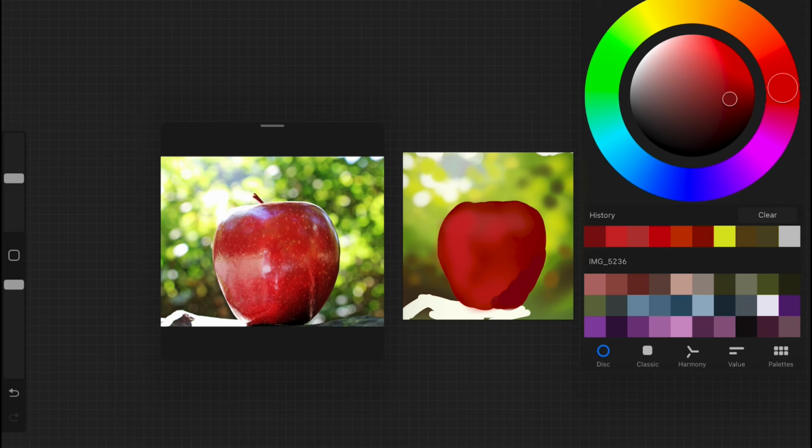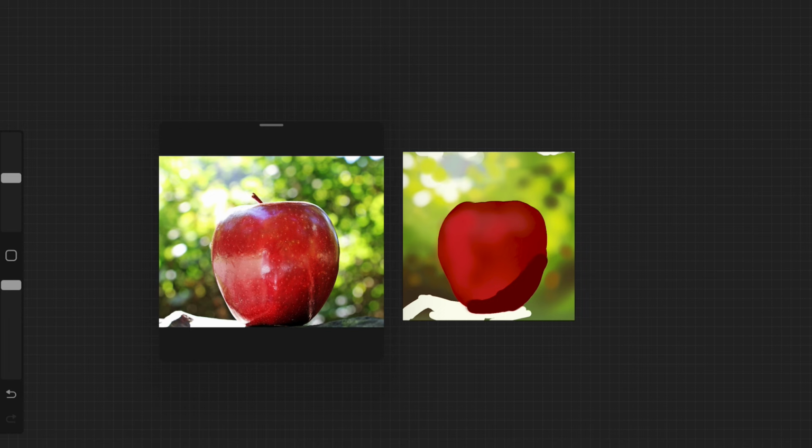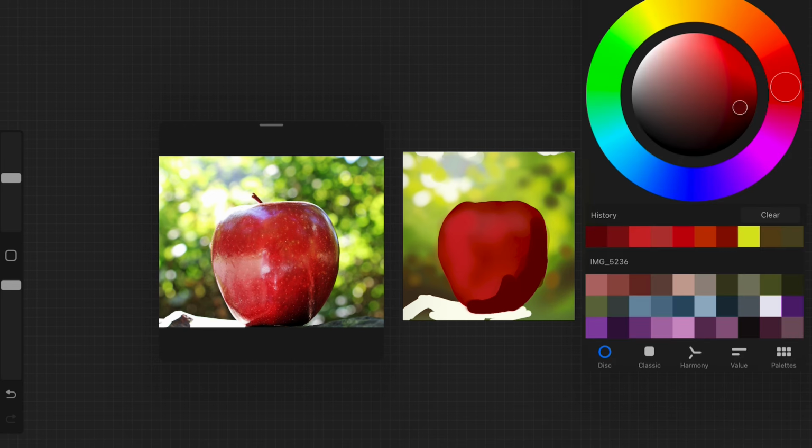This is too light. I feel like the value has to be down a bit. Maybe, no! Stop jumping! Yes, that looks more like it. And then just draw it in. My apple's looking so wonky.